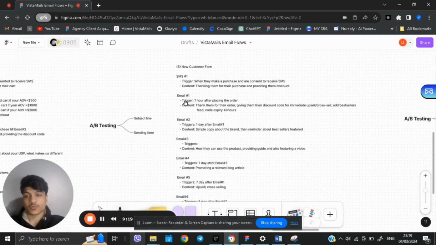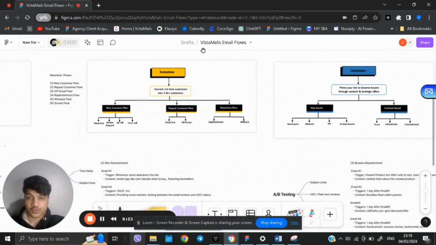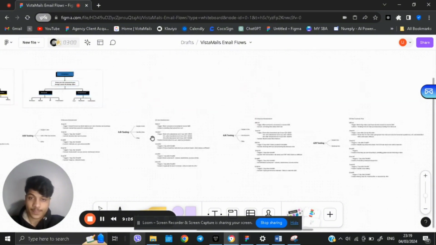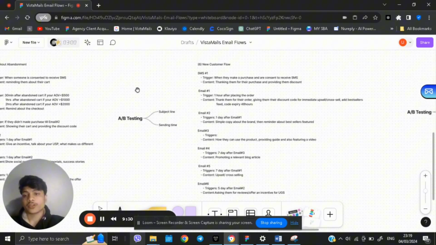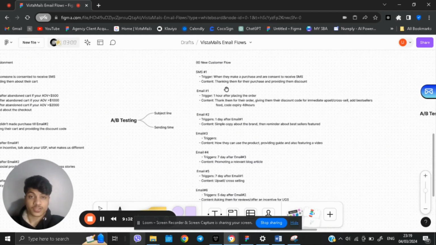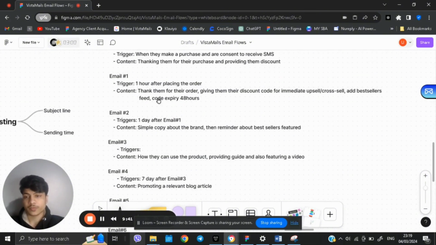So the sixth one is, now we have entered the retention phase. On the retention phase, there is the new customer flow. Whenever somebody purchases your product, then we want to send them a flow. If you are doing SMS, you can send the first SMS, thanking them for their purchase and providing them the discount. If you are only doing emails, you can send the first email. And if you are doing both, you can send both, email as well as SMS, simultaneously, right?